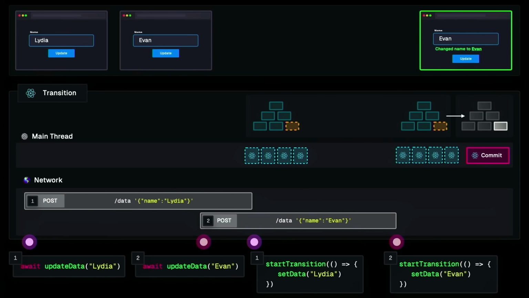So now, again, if we have a similar situation as we had before, so we first submit Lydia, and then while that submission is ongoing, we change it to Evan, we only see one value rendered to the UI. And this happens because if there are multiple ongoing transitions, React will actually batch them and only commit the changes once all the transitions are done. And in this case, that only results in a single paint, namely Evan.